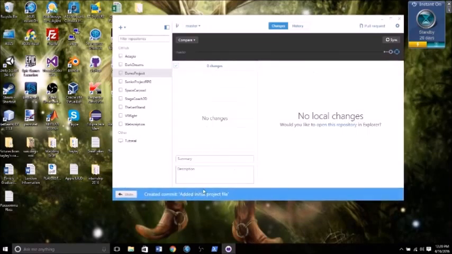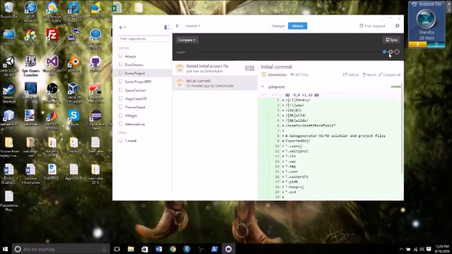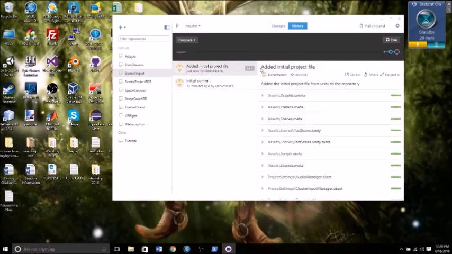It'll take a second to commit, and once it does that, it adds this node right up here. And you can see that I have my initial commit, that's when I added the git ignore, and now I have my new one, which is when I added that initial project file. But you'll notice that that node is open. Now what that means is that this is a local commit. So it's been committed, it's saved, but only on your computer.